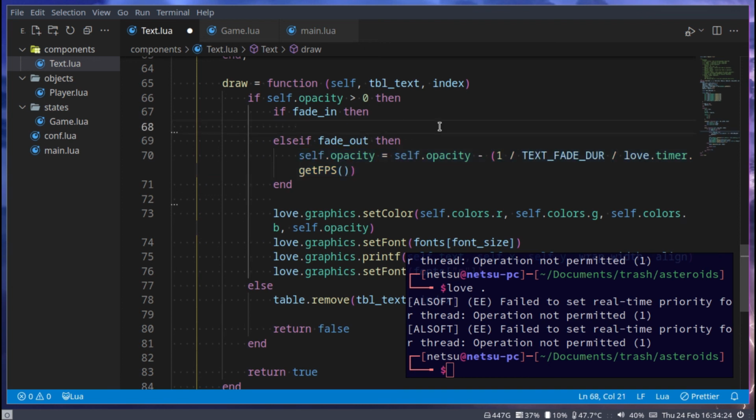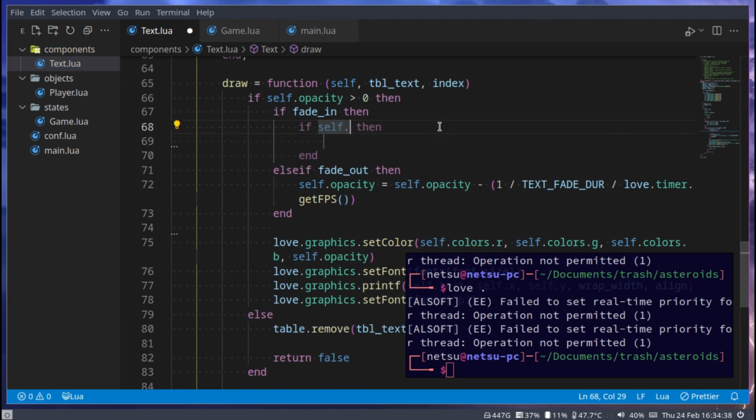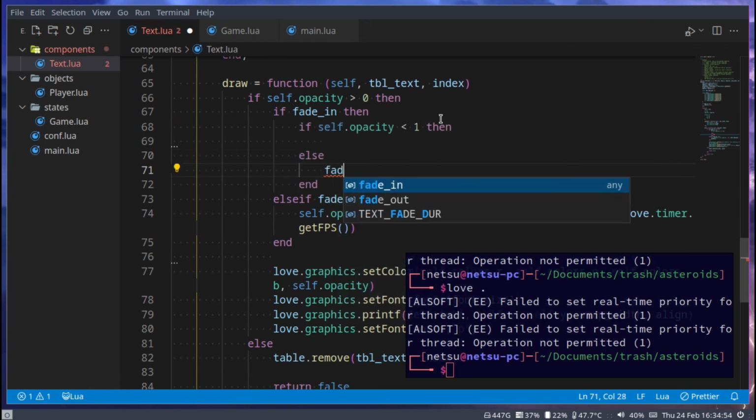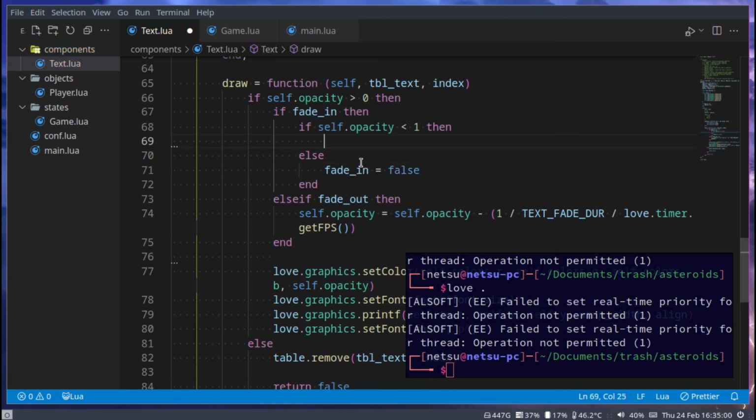Then here in the fade in, we can check the opacity, because if the opacity is more than 1, that means we have faded in. So we now want to fade out if possible. So we can check if self.opacity is less than 1. So only if it's less than 1, then increase the opacity. Else, if it's not less than 1, that means it's more than 1. Then we want to set fade in equal to false. Now that we have set fade in to false here, that means fade in will be false, so this will not be triggered. So if fade out is true, then we'll fade out the text.